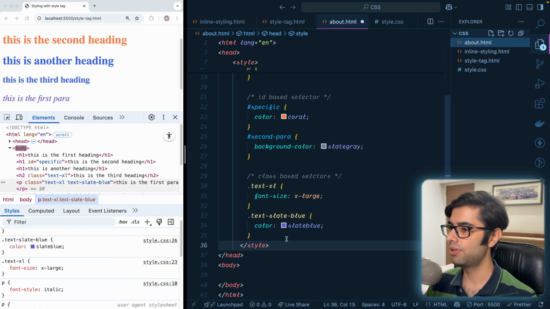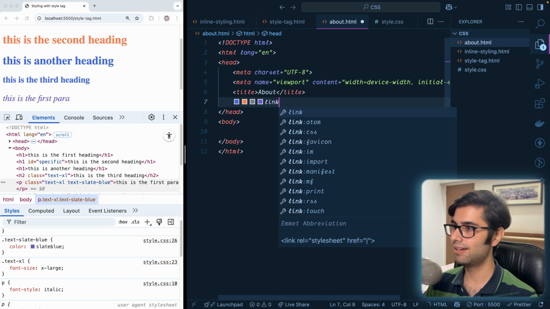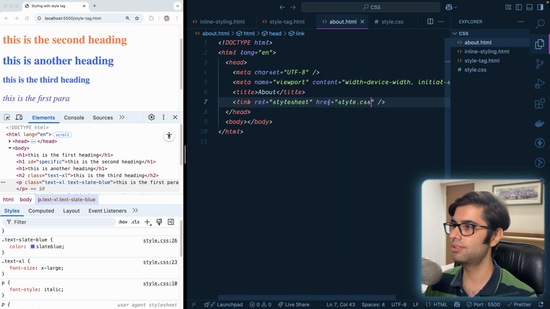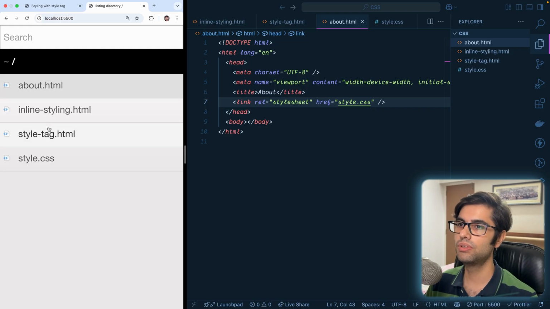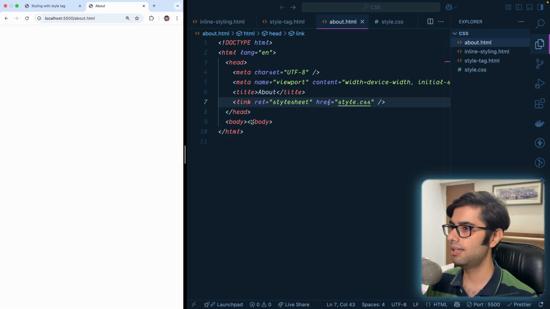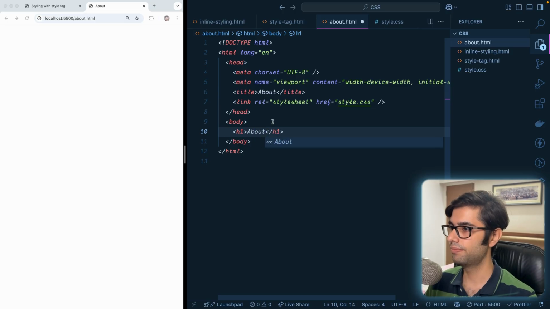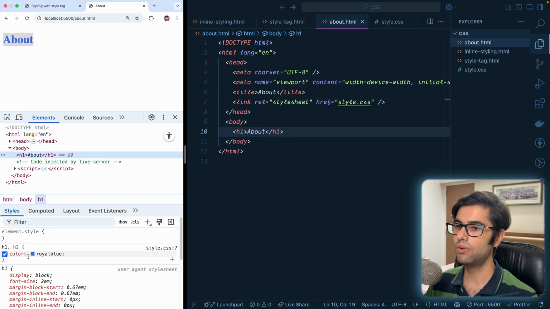And since I want to reuse them, here also I can link it and give the path to my file, style.css. If I head over to the about page and let's add a heading over here, about, okay. You can see it's following these styles from style.css because it has also been linked to this page.